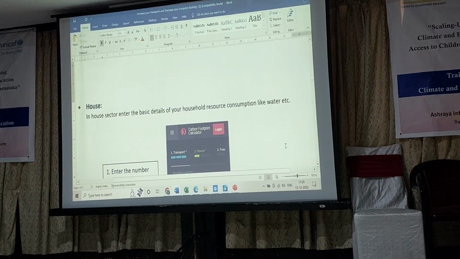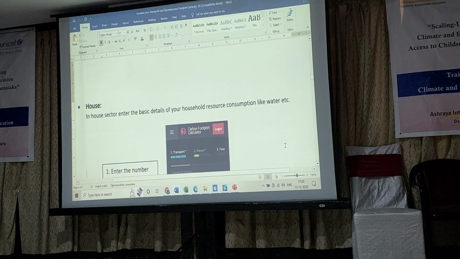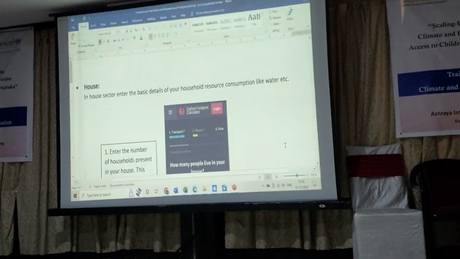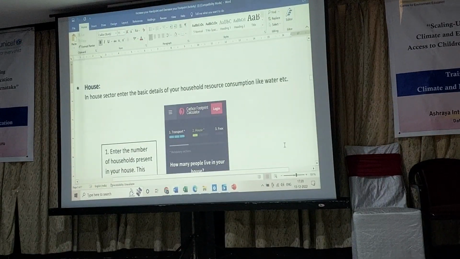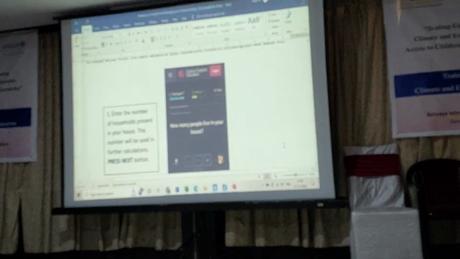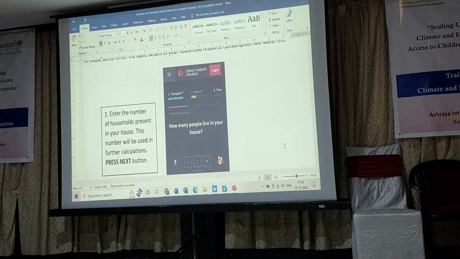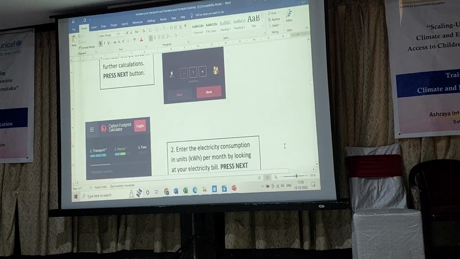So then it comes to house. For the household, we will be basically checking the details of your resource consumption, like water, electricity and things. The first question will be how many people in your house are living, because here we are calculating the individual carbon footprint, so we want to know how many households are present in your house. So you have to enter the number of households here and press the next button.